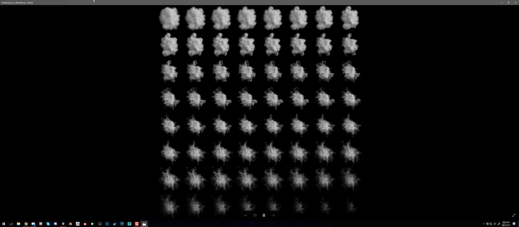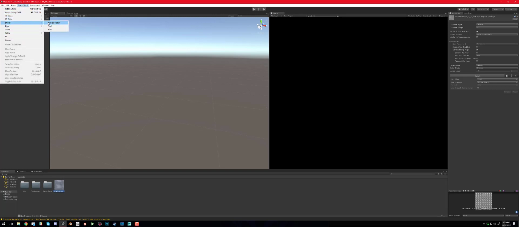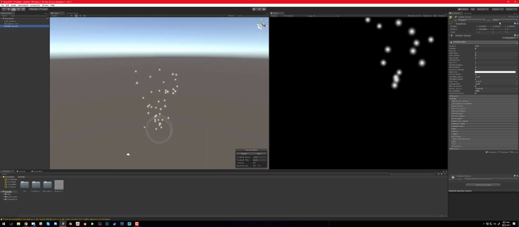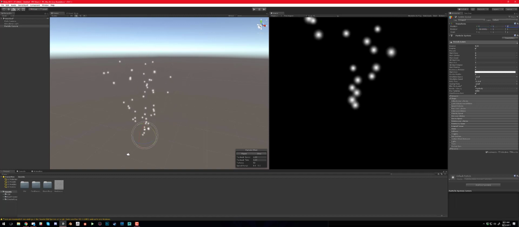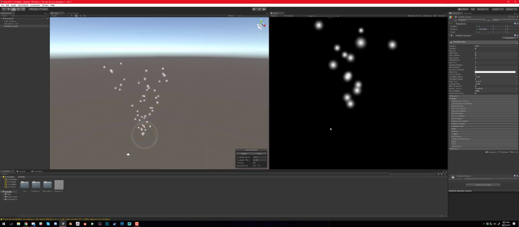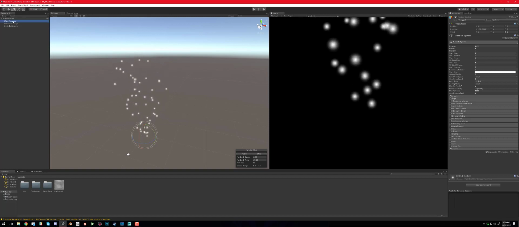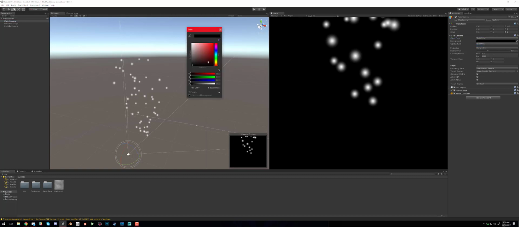All right, so with this texture, I'm going to go ahead and just import it into the project, and we're going to create a new particle system. These particle systems always look bad when we first create them. I'm going to adjust its position to 0, 0, 0. And the only thing I've done in this scene already is change the camera so that it is drawing solid color on black.